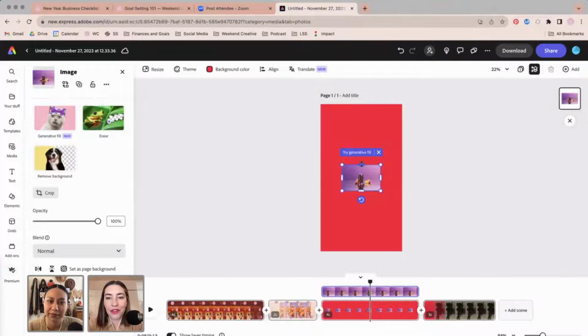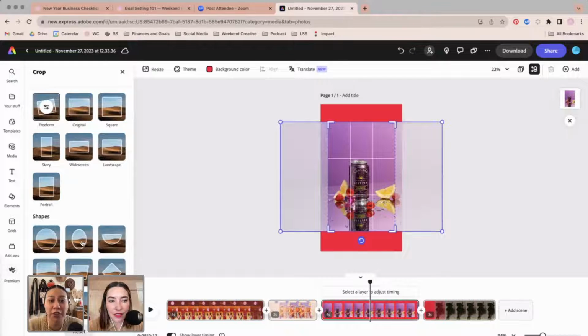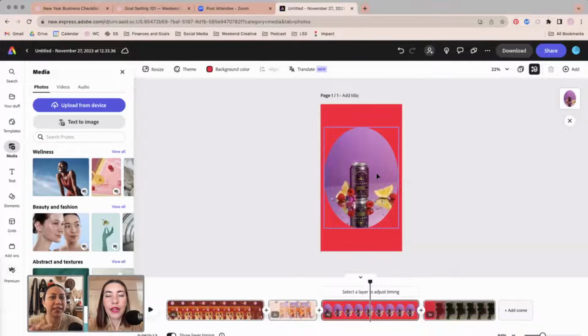I don't know. I really love Express. Especially with the fact that we can do text to image, and have all these other AI focused tools, it makes Adobe Express like the cutting edge kind of program to use. Not to mention the scheduler. Yes, oh my gosh, like everything.